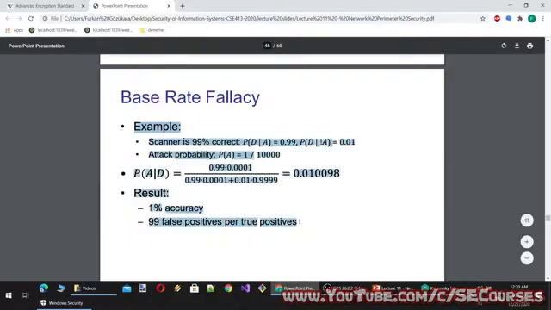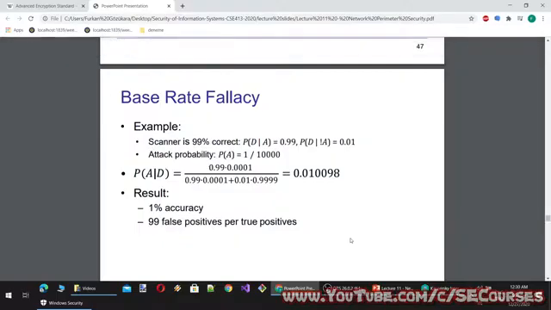Base rate fallacy example: the scanner is 99% correct, so P(D|A) = 0.99 and P(D|¬A) = 0.01. The attack probability is P(A) = 1/10,000. P(A|D) = (0.99 × 0.0001) / (0.99 × 0.0001 + 0.01 × 0.9999) = 0.010098, about 1%. With 99% accuracy, that is 99 false positives per true positive.